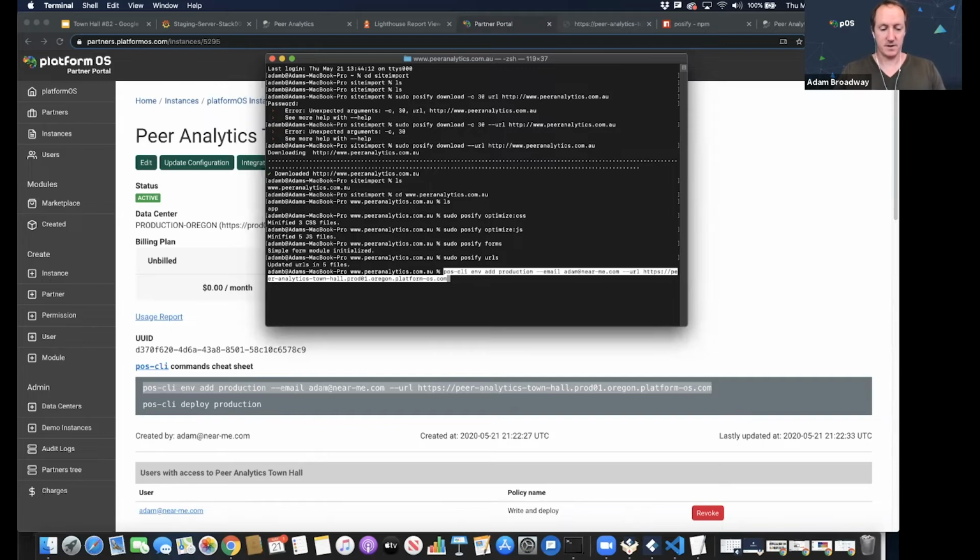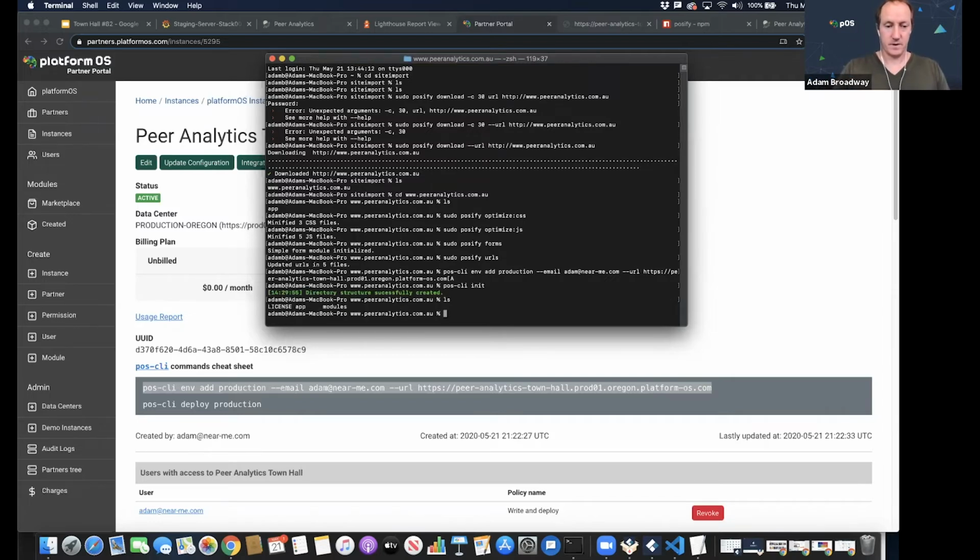Firstly, I'm going to do that. In fact, let me just, oops, quit that. Step ahead of myself. pOSCLI init. So I'm initializing this folder. I'm going to set it all up. Lovely. And there it all is.